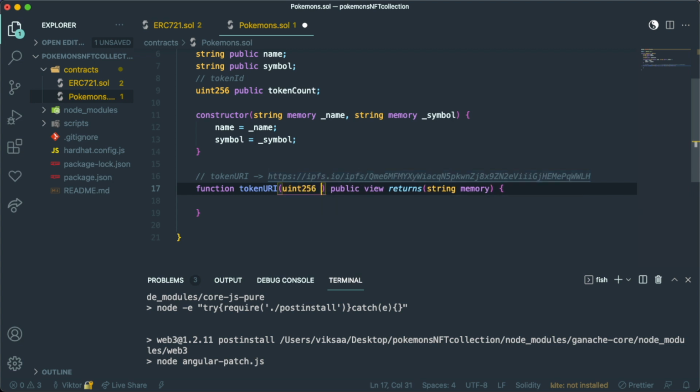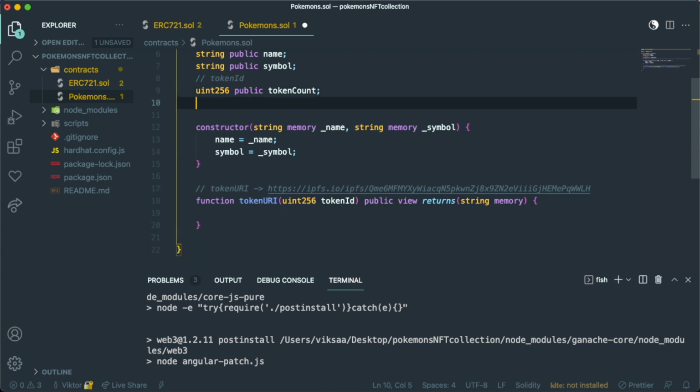uint256 tokenId. So it takes this token ID and then it returns the URL in which all the metadata for this NFT is stored. So actually, we're going to store our token IDs, or URIs I should say, inside of a mapping, which we'll define here.